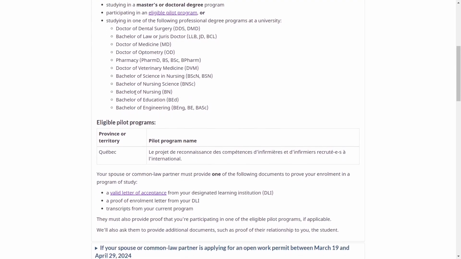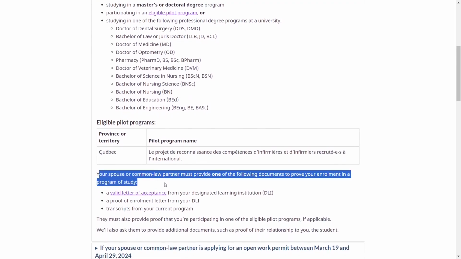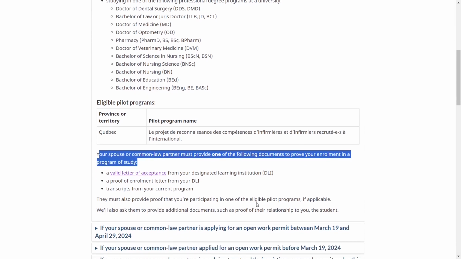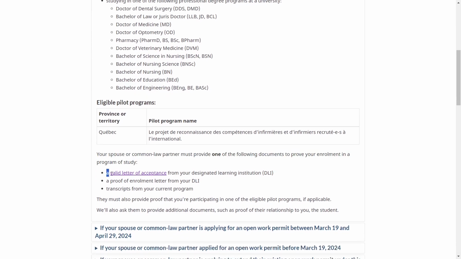Let's say that your spouse in Canada meets the eligibility criteria as we discussed above. Then your spouse must provide one of the following documents to prove your enrollment in a program of study. First is a valid letter of acceptance from your designated learning institution. Second is a proof of enrollment letter from your DLI. And third is transcripts from your current program. Let's go back to the online portal.